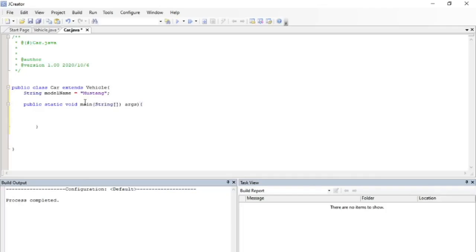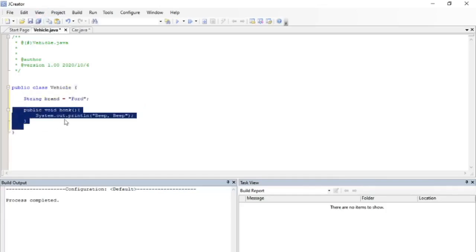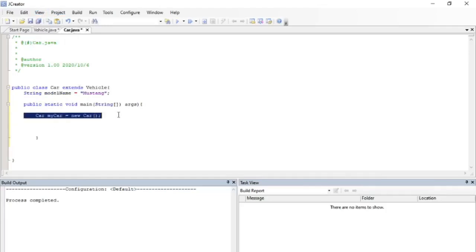Now I'm going to create an object, the car object. Now, after creating the car object, I will call the method from the vehicle, which is this. I'm gonna call the honk method in my main using my car subclass. My car, this is the object, and then the method.